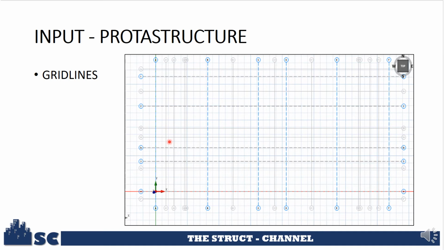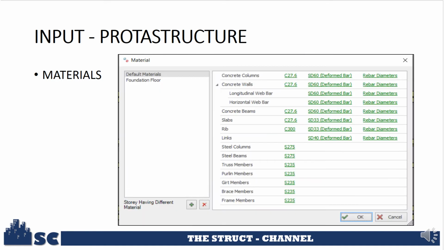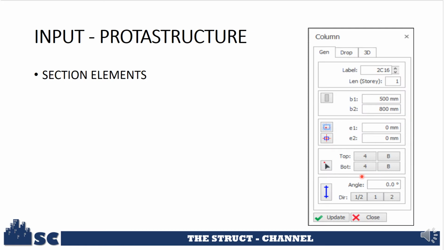Now in Prota, you need to define the grid lines. That is the main difference from the Midas inputs. Then this is how we input the materials. That is the environment in Prota. Now this is the routine on how we input the dimensions of the beams and the columns, using the section element routine of Prota.